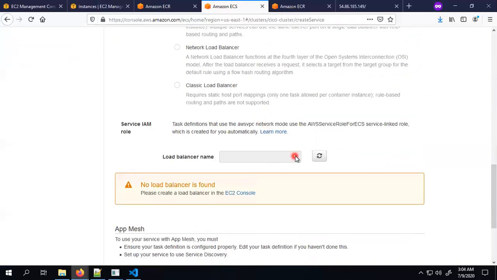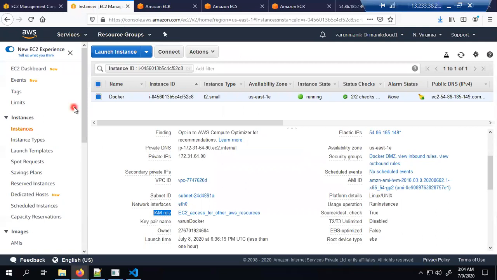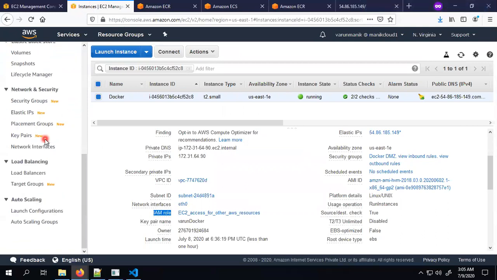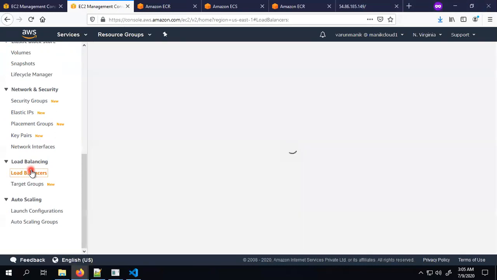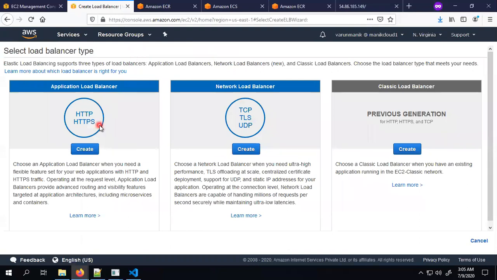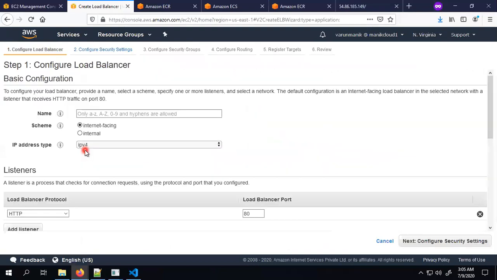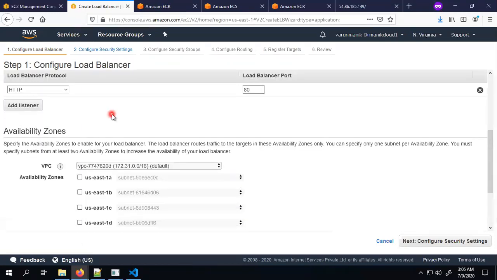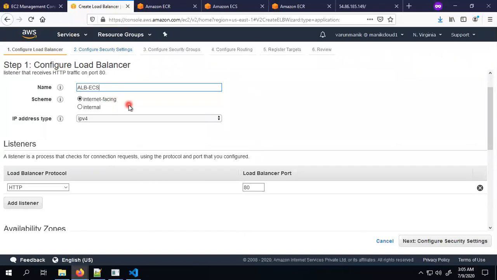And yep, now here we do not have the load balancer. So before moving forward, let's jump to the EC2 and create the application load balancer quickly, right? So just click on the load balancer side and click on create load balancer, choose the application load balancer. Just give a name over here, ALB ECS or something, right?